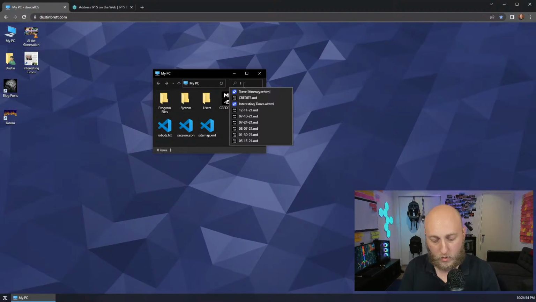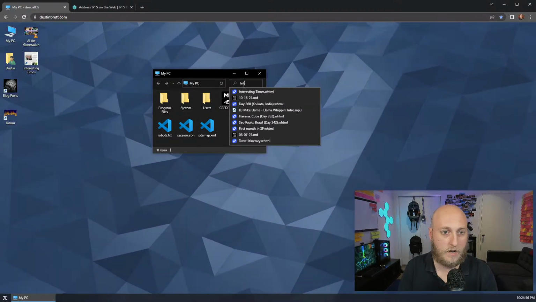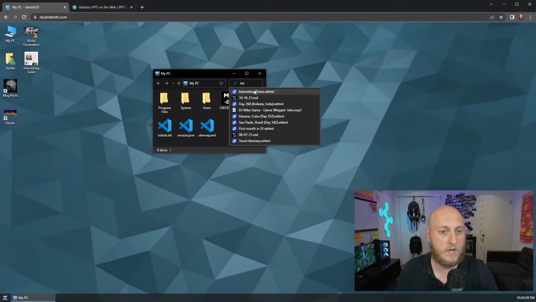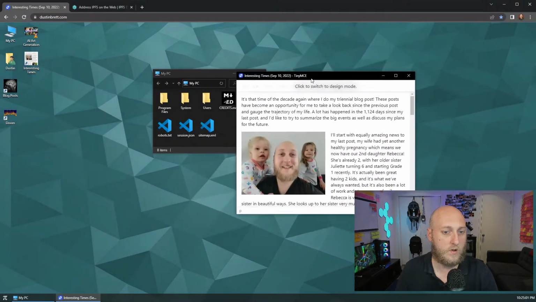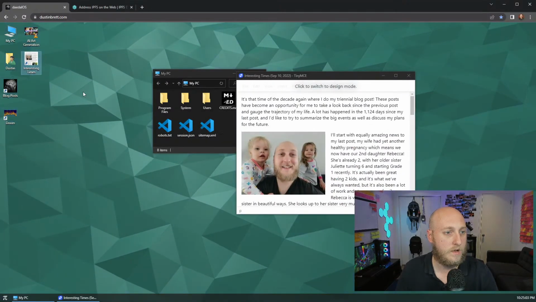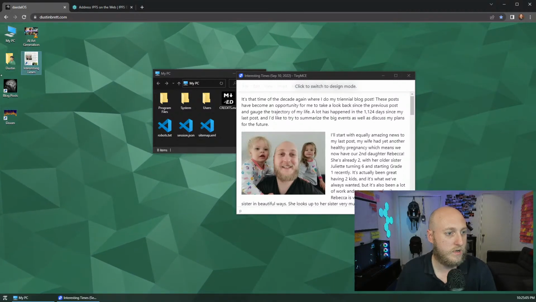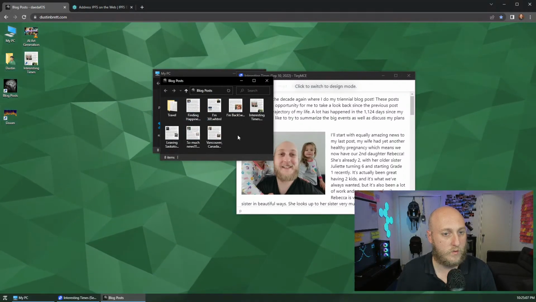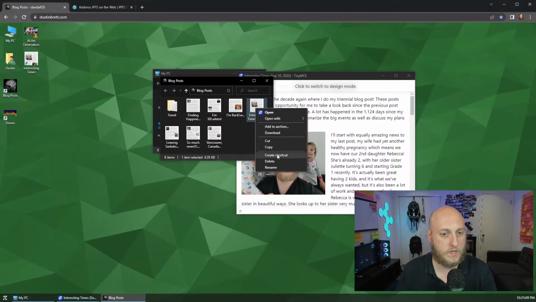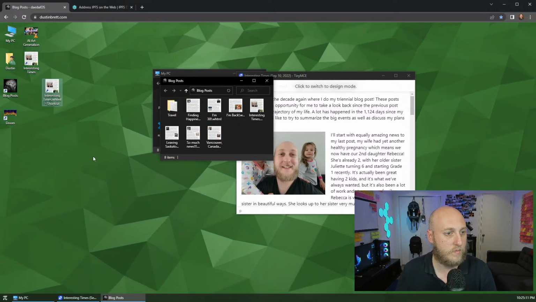So here's if search had worked, and I type interesting. Now it's actually showing it. So here's interesting times, and I can just click it from the search, and it'll also open up the same one that's here. And this is a shortcut as well to it, because it's located in the blog post folder here, and you can right click and say create shortcut and have a shortcut here, and I can put one there.